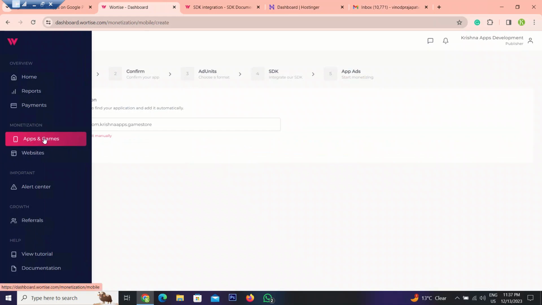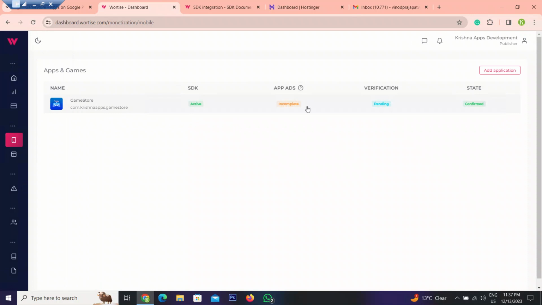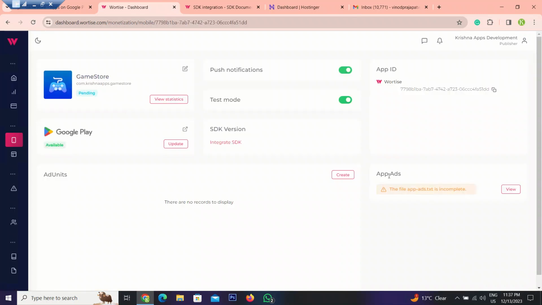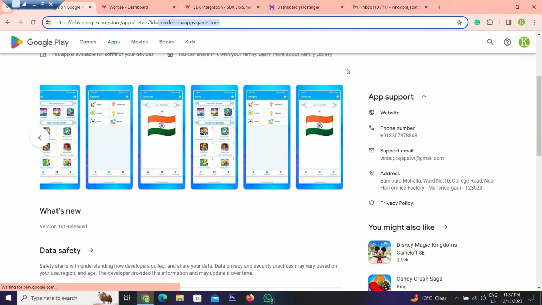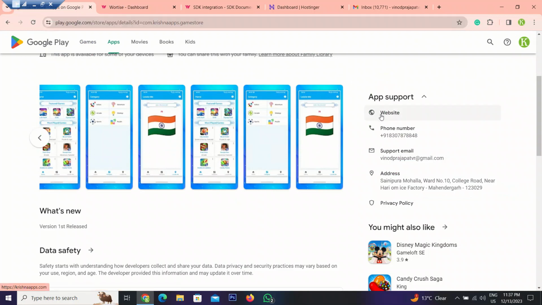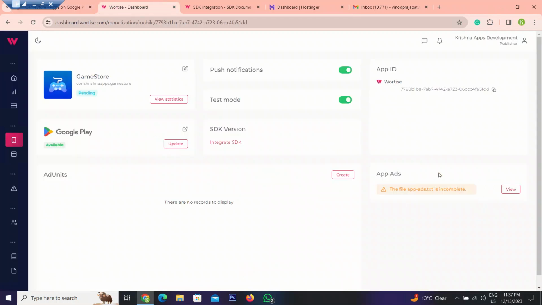After that, you have to again go to the apps and games section. Then you will see your app like this here. Okay. After that, what you can do, you have to click on the app, and first thing, you have to add the app-ads.txt file on your server or domain name. Which domain? The domain which you have provided in Google. This one here. When I hover over this button, then you can see the website is here. Okay, check. The website is krishnaapps.com. So like the website which you have provided here, you have to add these entries into this domain name.